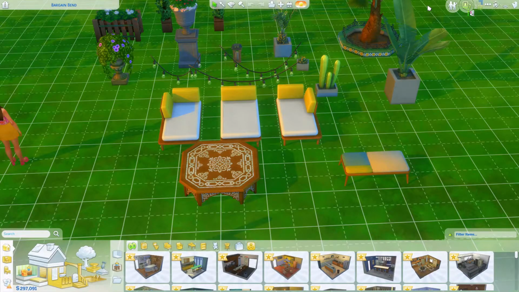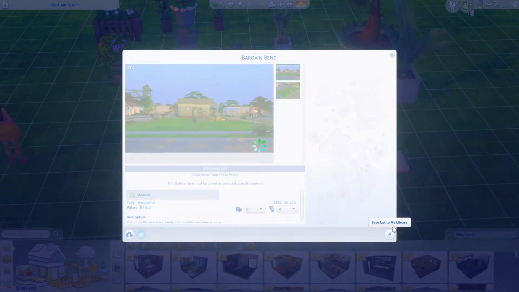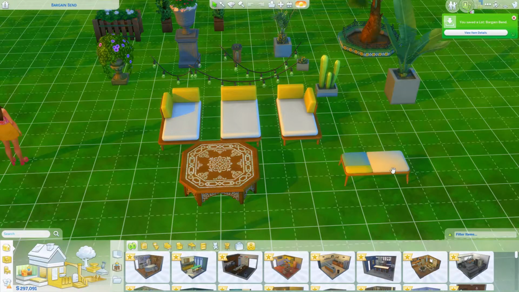Once you've finished building it and everything, you're going to go ahead and, like you normally would, save to your library. Save lot. You don't have to do anything. You're just saving it so it shows up in Tray Importer.